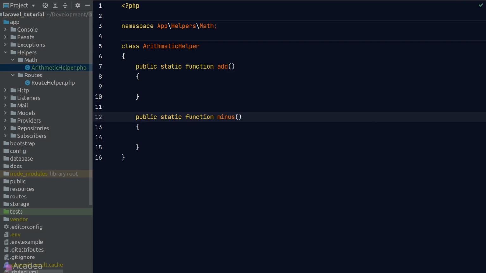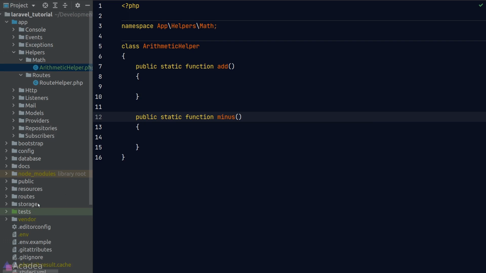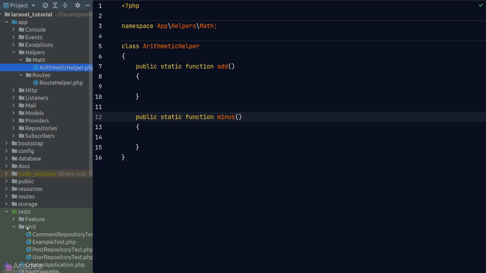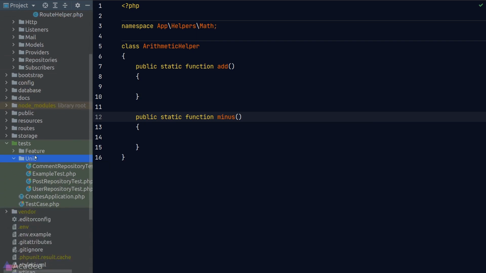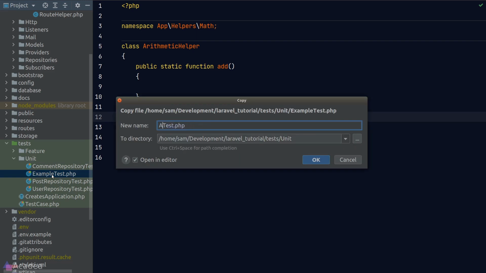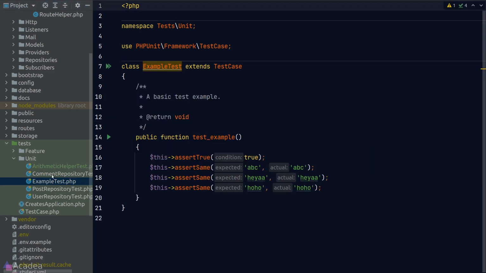And from here on is where the TDD fun begins. We should stop writing our code at this point and start writing our test. So let's create a test for the arithmetic helper. I'll go to the unit test directory and create a new test class. And because I'm lazy, I'll simply copy and paste the example test class and rename it to arithmetic helper test.